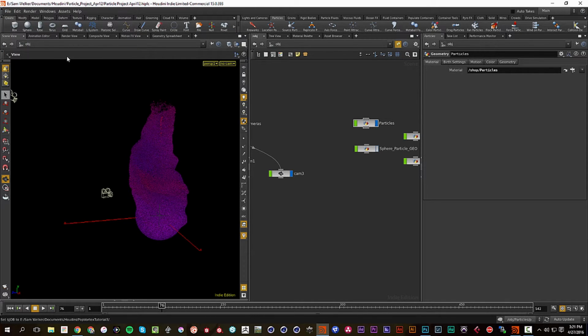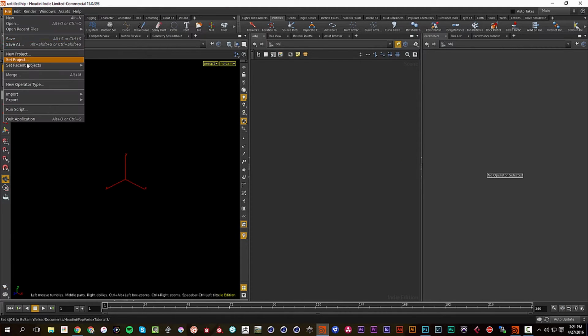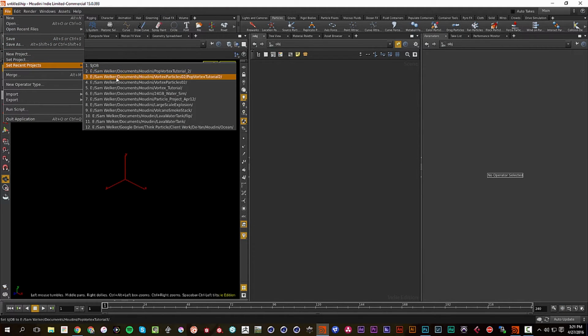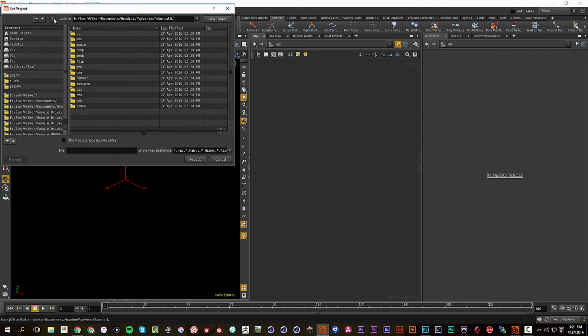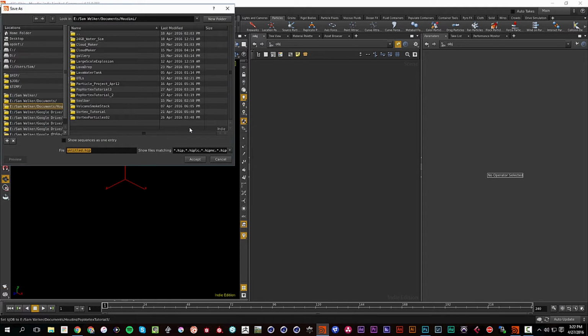Set recent project and create a new scene file. Make sure that we set that one more time. Set the project as Pop Vortex Tutorial 3. Accept it, and then save it. This is Pop Vortex Tutorial 3, inside of its folder. Save.